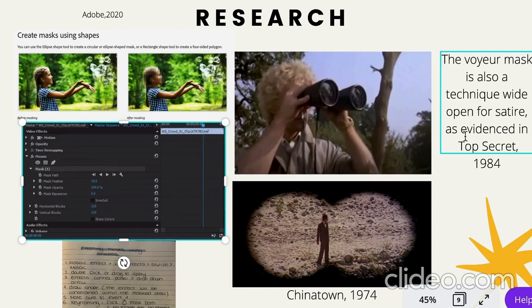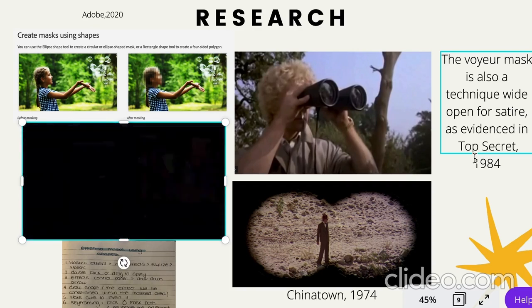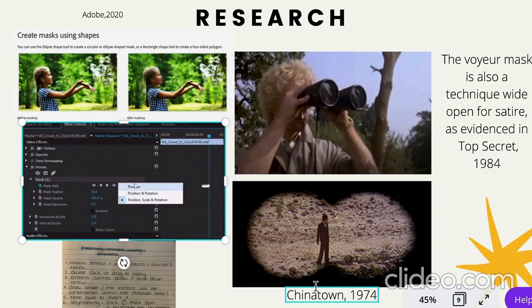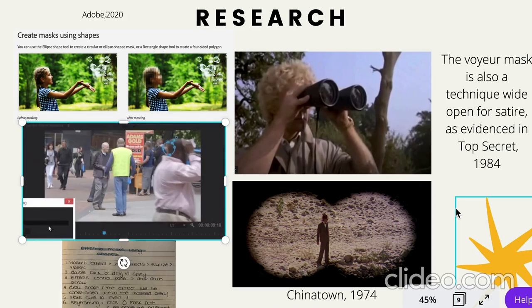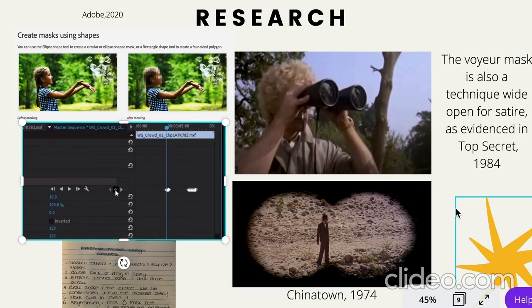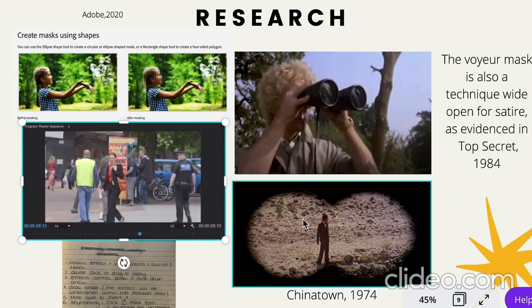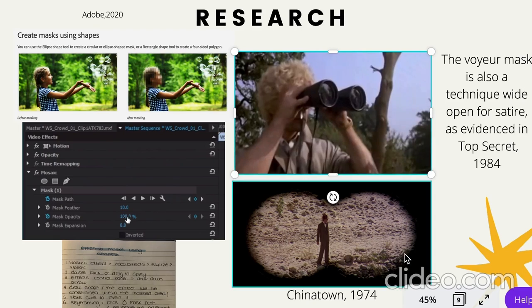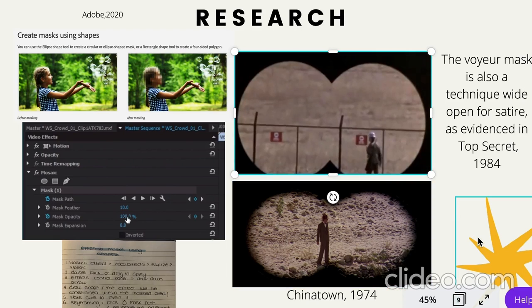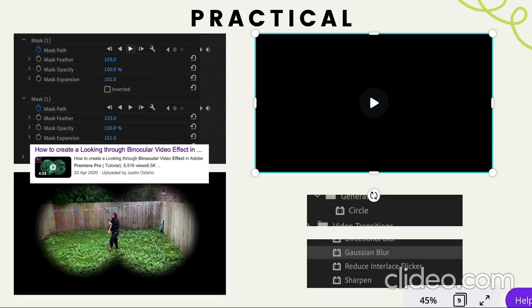I then looked at two films, Top Secret, made in 1984, and Chinatown in 1974, just to give me some inspiration as to what I want my voyeur mask or binocular mask to look like. That has quite a lot of feathering, so I took that in mind when creating my practical.